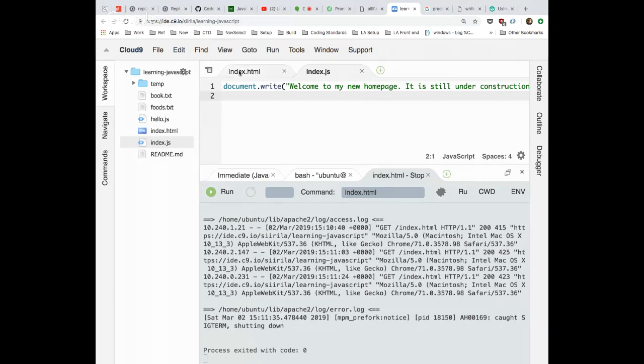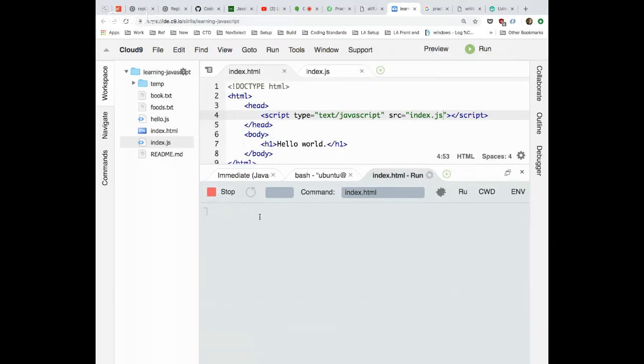And then if I run my index.html file again and open it, we'll see what I had for my document.write is on my web page now. So now I'm able to write content onto my web page with my JavaScript file because it's actually running that JavaScript code in that web page.